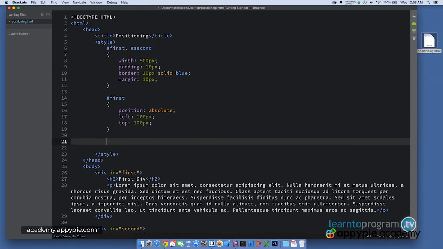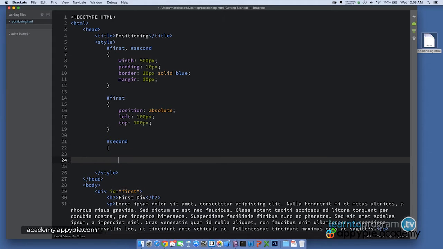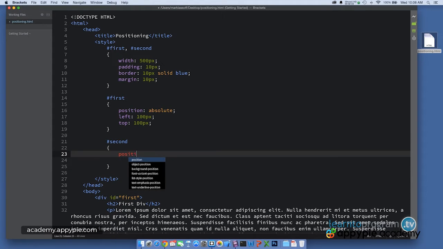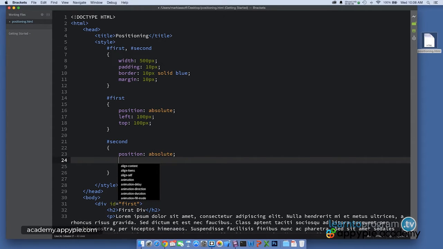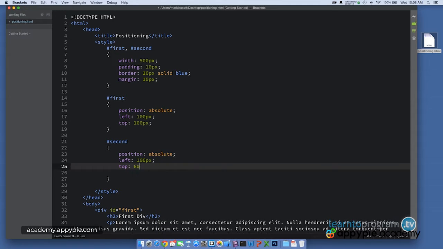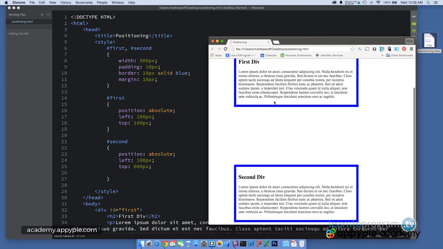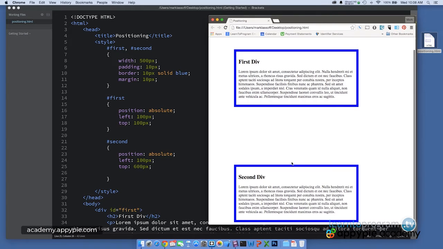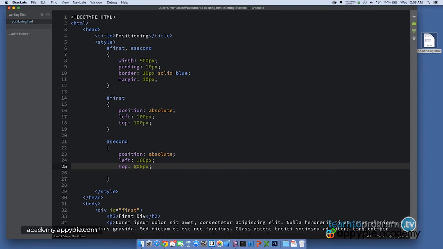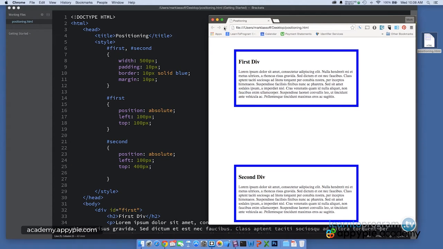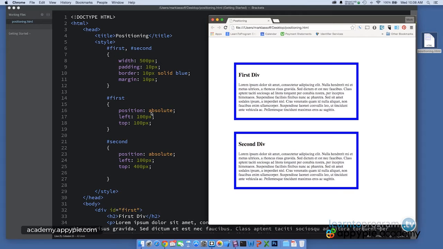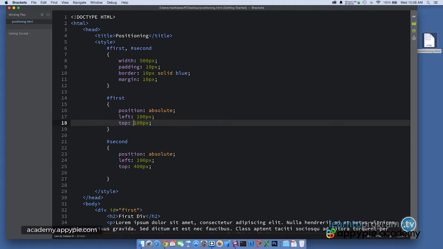We could then go and again use absolute positioning for the second div and position it accordingly. So absolute, and let's do left 100 pixels and top, let's do 600 pixels. So this will move it 600 pixels from the top. And there we get first div and second div. Let's reduce this maybe to 400 pixels so it's a little closer together. So this idea of absolute positioning is just that. We can position the elements anywhere we want using kind of this top left scheme.